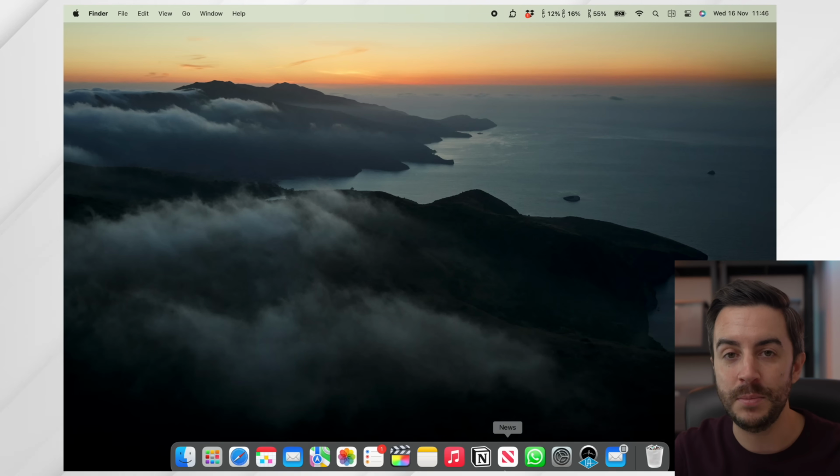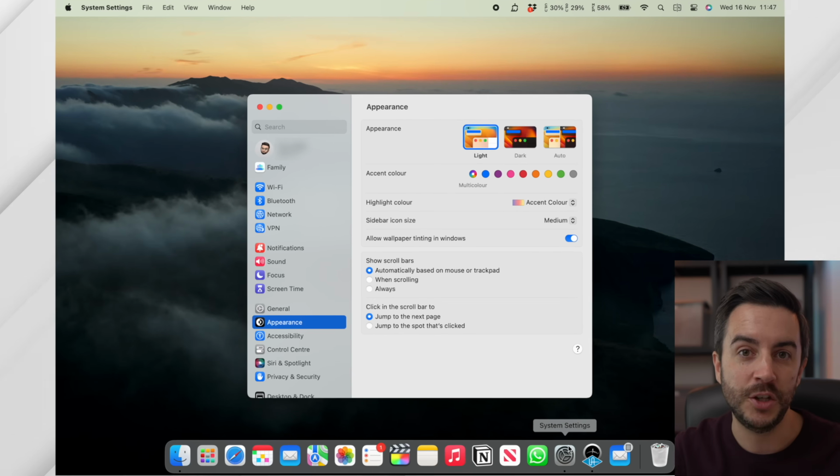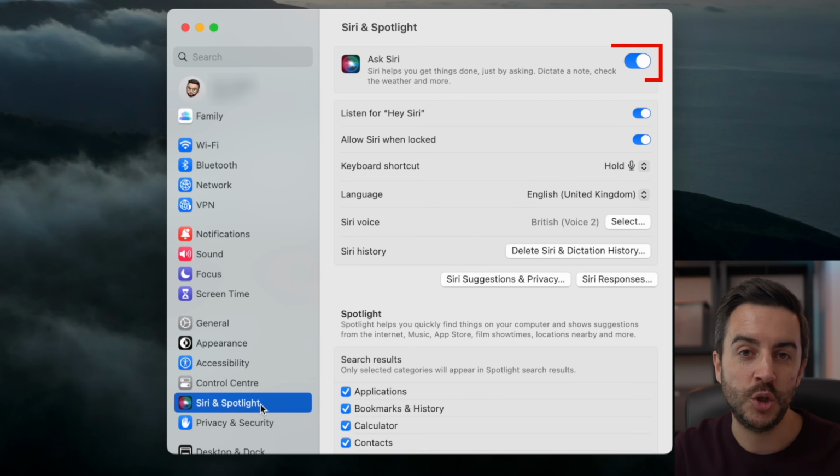You most likely already use Siri on your iPhone, but Siri can also do a lot on your Mac. First of all, ensure that Siri is enabled by opening up System Settings, then choosing Siri and Spotlight, and ensure that Ask Siri is enabled. You can then access Siri through a number of methods.